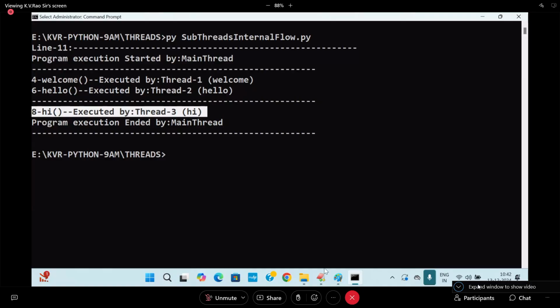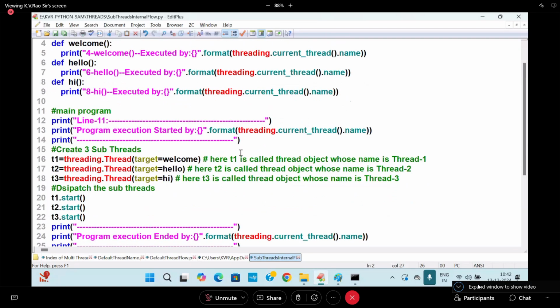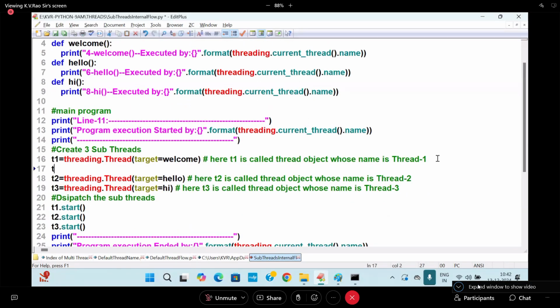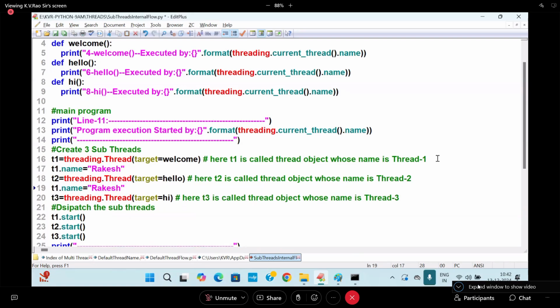If you want to give names to them, you can give your own name. T1 dot name is equal to what? Rakesh. Rakesh is assigned to do the work. Next is called Thread-2. I'll explain this, don't worry, in the next class. T2 dot name is equal to Ramesh. This is Ramesh executing. Next, T3 dot name, giving your own name.